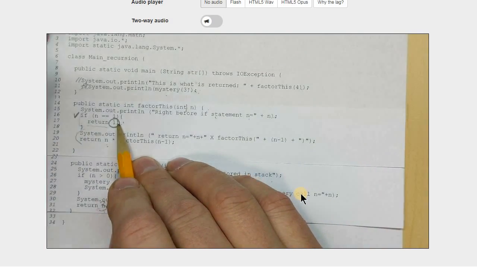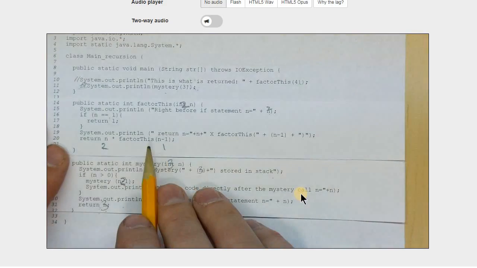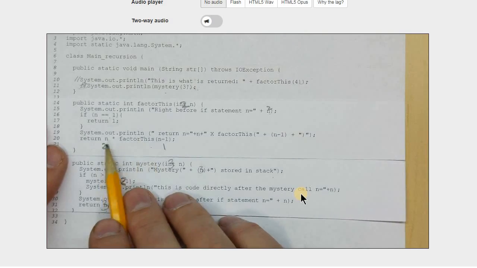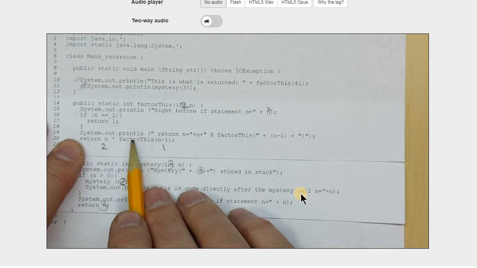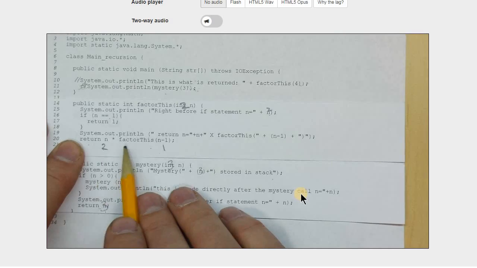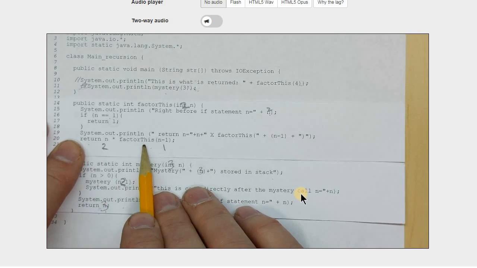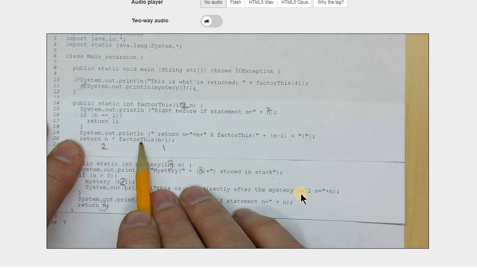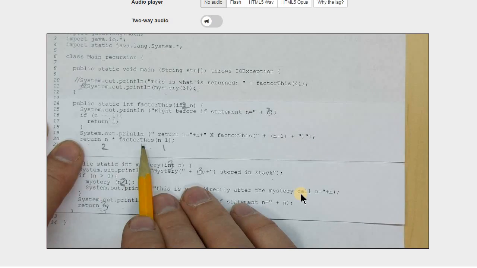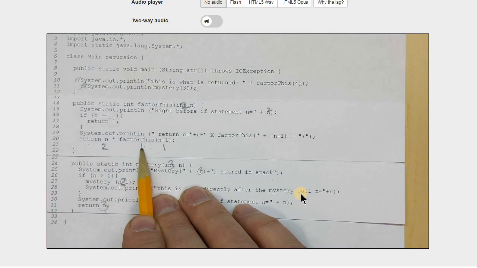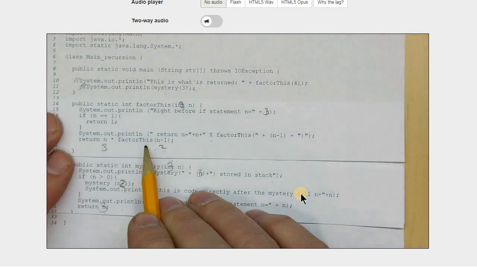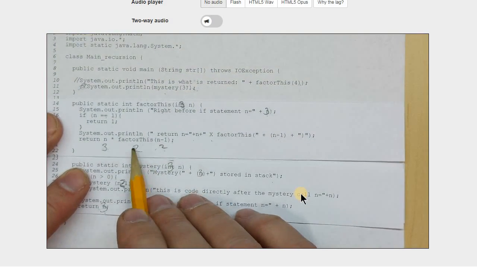So you come back in here. Now it returns a 1 right here. And what gets returned is not a 2 necessarily. It's a 2 times a 1, because that's what got returned here. This was returned a 1. So it returns a 2 times a 1. So it returns basically a 2, but it's 2 times 1. It's kind of important to know.